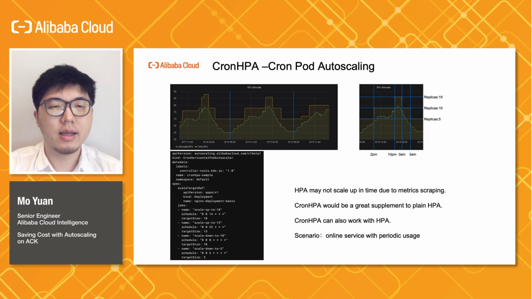HPA is great, but not perfect. It may not scale up in time due to metrics scraping. If you can know the resource utilization trend in advance, Cron HPA would be a great supplement to the plain HPA. Cron HPA can also work with HPA. You can define the time-based scaling plan like cron rules. Cron HPA is a standard CRD implement, so it's easy to use and to do integration with open system.